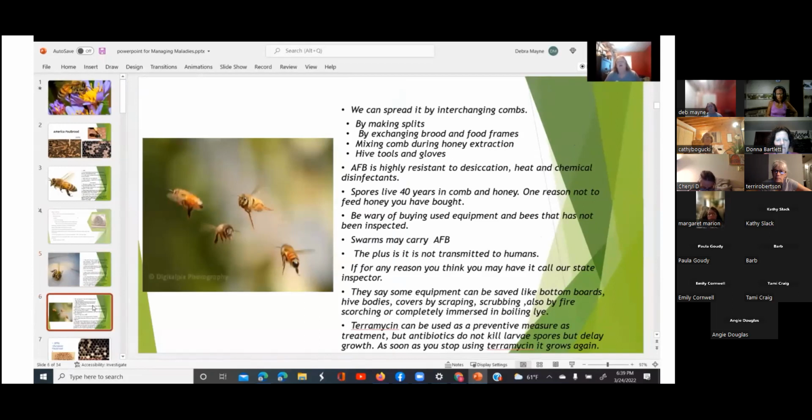We can spread it by interchanging combs. So pay attention. If you have any suspicion whatsoever of a frame you pull out, and you're thinking you're going to give this brood over to another box, make sure it looks right. If it has any indication that it doesn't look right to you, don't use it.